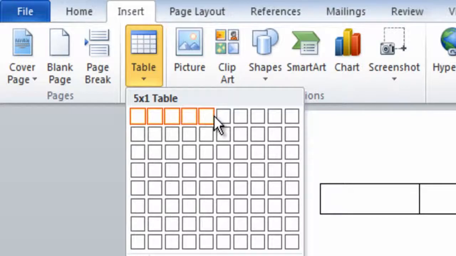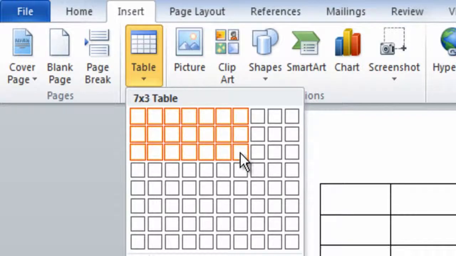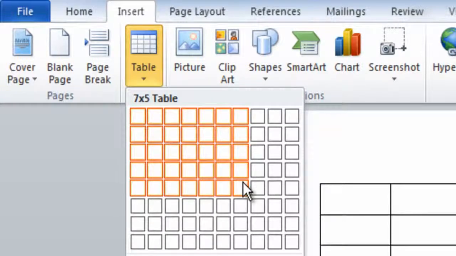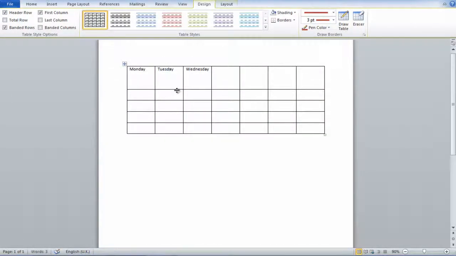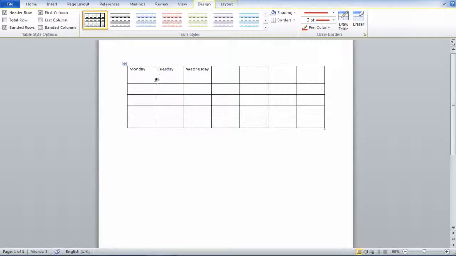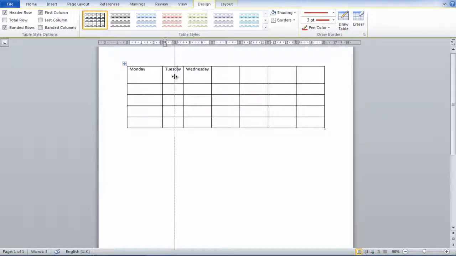For example, if I want to insert a table that's got information about the days of the week, I'd pick 7 across and maybe like 5 down. And you can simply make your table bespoke for your needs. You can also drag the boxes up and down to make the tables bigger or smaller, the rows and columns bigger or smaller, suiting your needs.